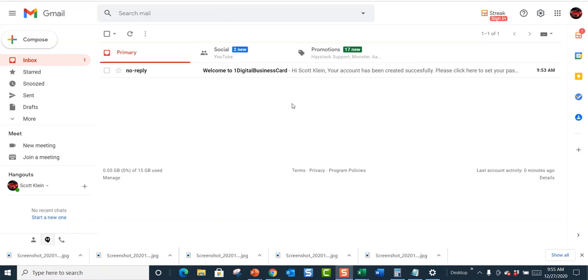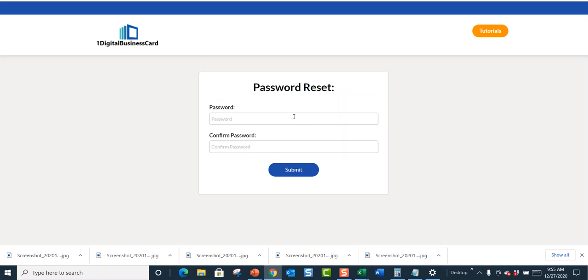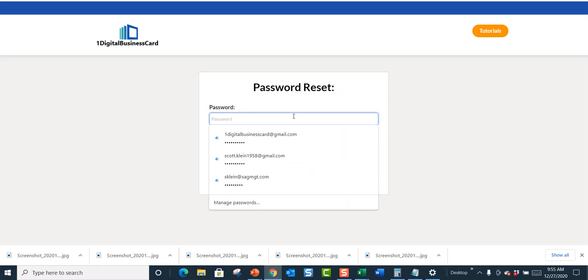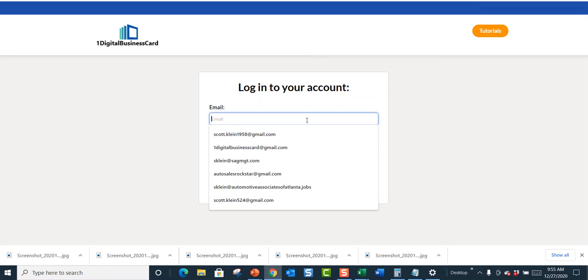All right, guys, you're going to get an email from onedigitalbusinesscard.com. You just got to click on it there and hit click here to set a password for the back office. And there we go. Now you're going to put your email address in there.